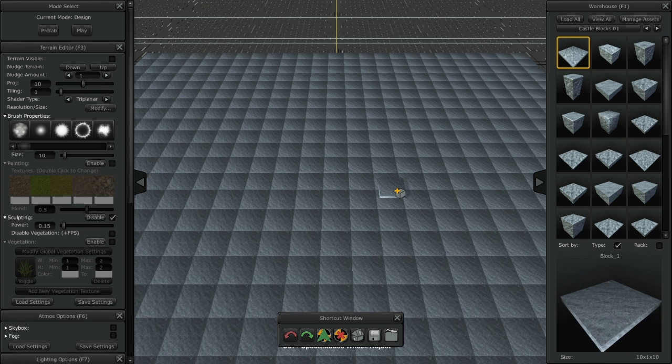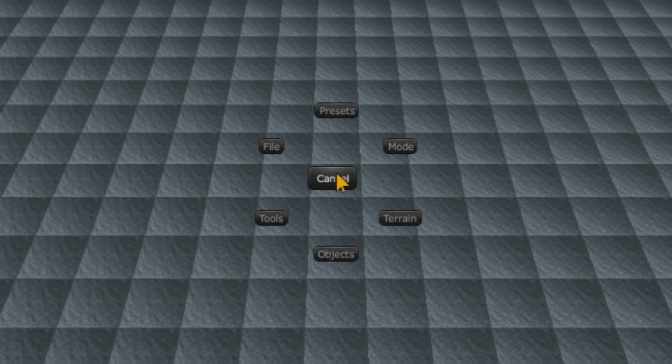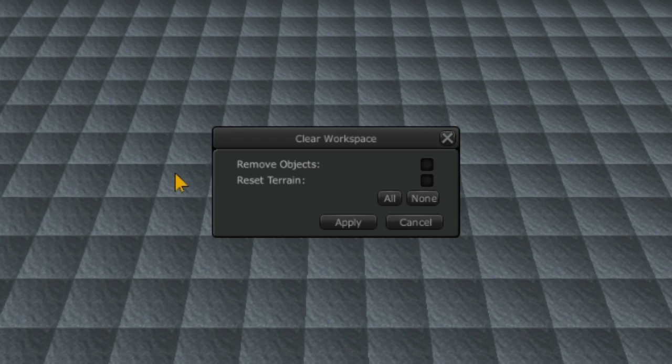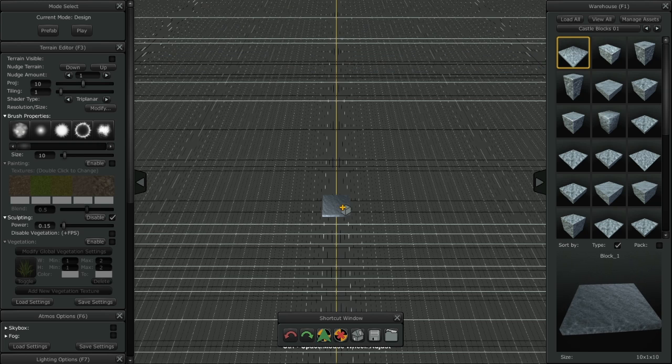If at any time you would like to clear all the objects from your scene, you could do this via the radial menu button. Right-click the radial menu and then select the File Clear button. This will bring up the Clear Workspace window. By clicking on the Remove Objects checkbox and then clicking the Apply button, this will clear the objects from the workspace.